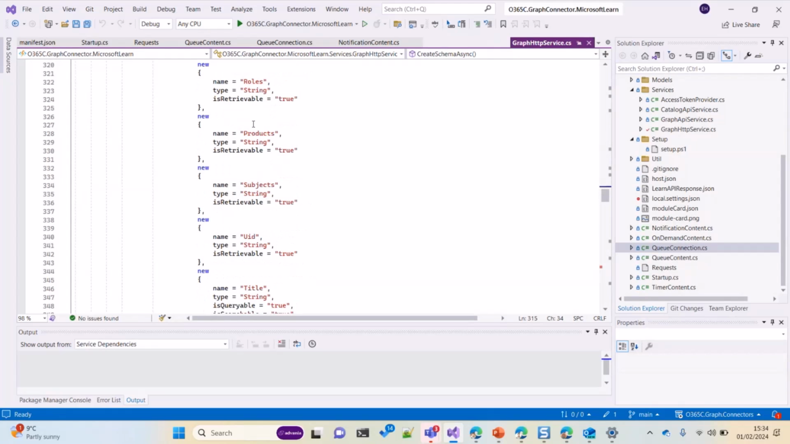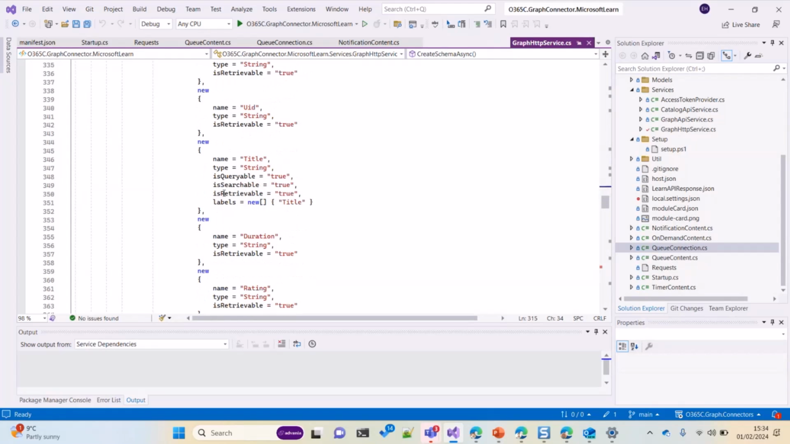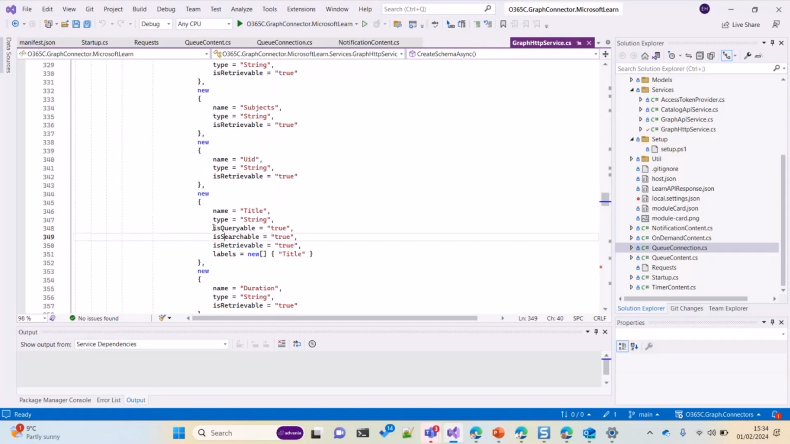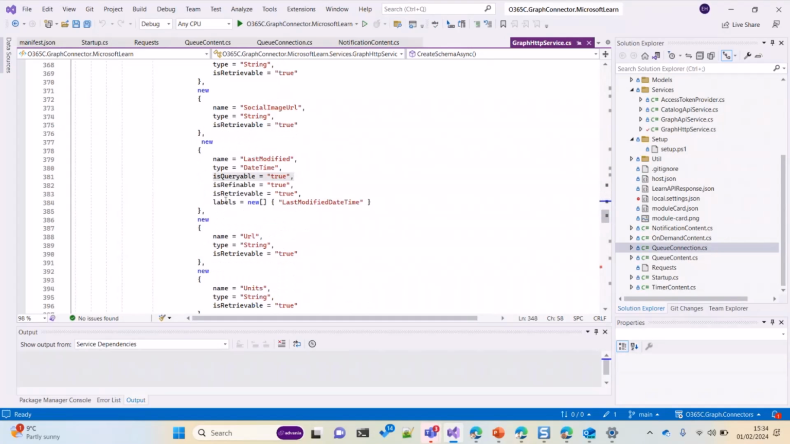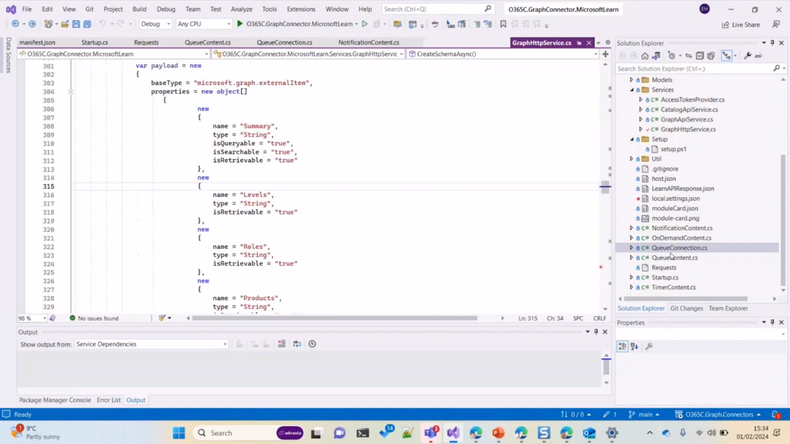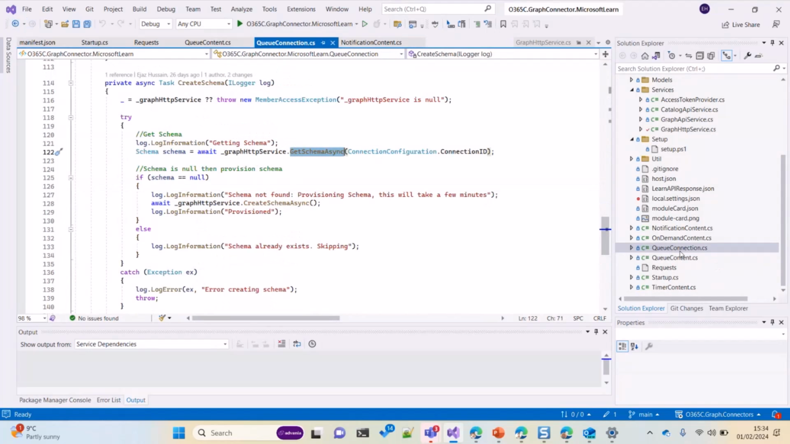So you can define your schema like that, and whether these properties are retrievable. Some probably might be searchable, you can do queries, and define which one is queryable, etc. So you can define your schema. So the queue connection is creating a connection and creating a schema, which we saw in the PowerPoint presentation.